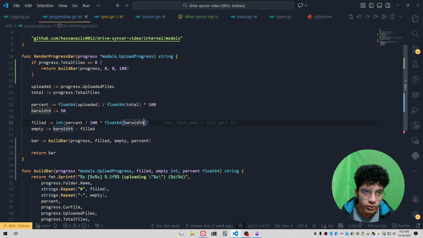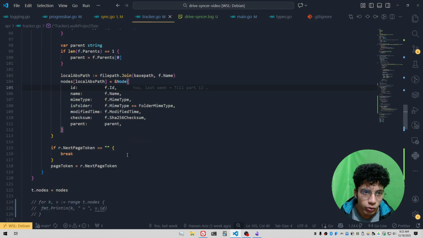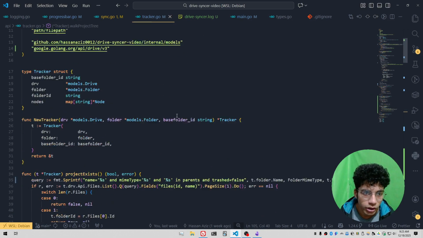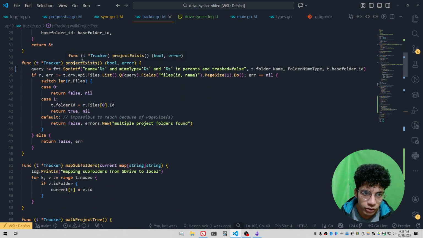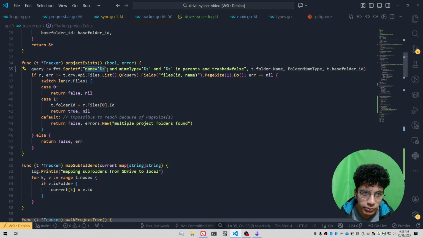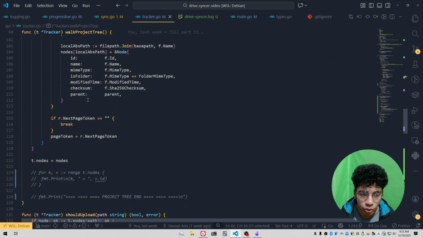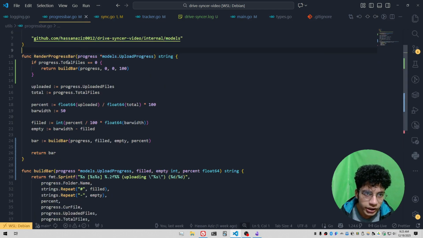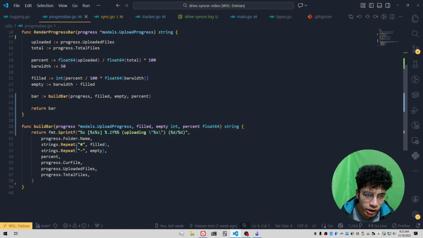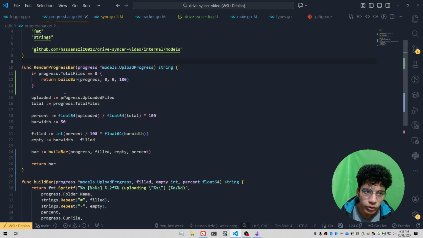And that's pretty much all we need to do for this video. Again, quick recap. We fixed the projectExists function over here in tracker.go by making sure that we're checking the folder name as well. We also commented out all of the print statements in the walkProjectTree function just because they were polluting the entire terminal output, and we don't really need them anymore. And finally, in the renderProgressBar function, we refactored it a bit to also be able to handle the case when total files equals 0.